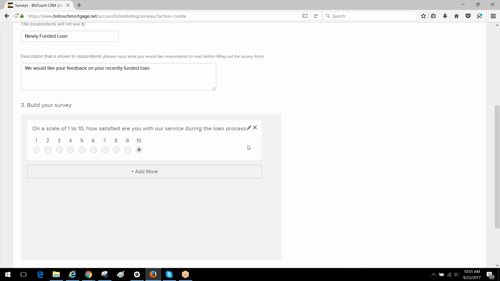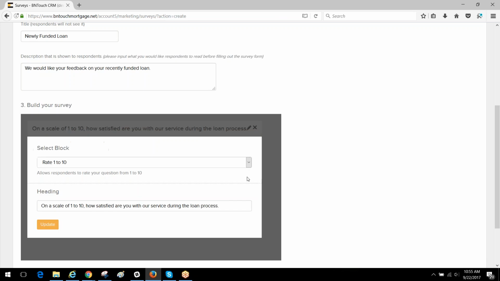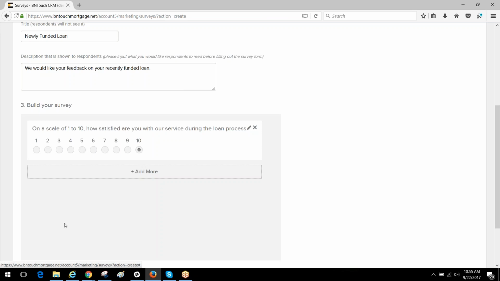If you wanted to edit any of these, I have the option to edit. I also have the option to delete. So edit gets me back to where I was. I can make any changes and then update. Delete would obviously delete that whole question.